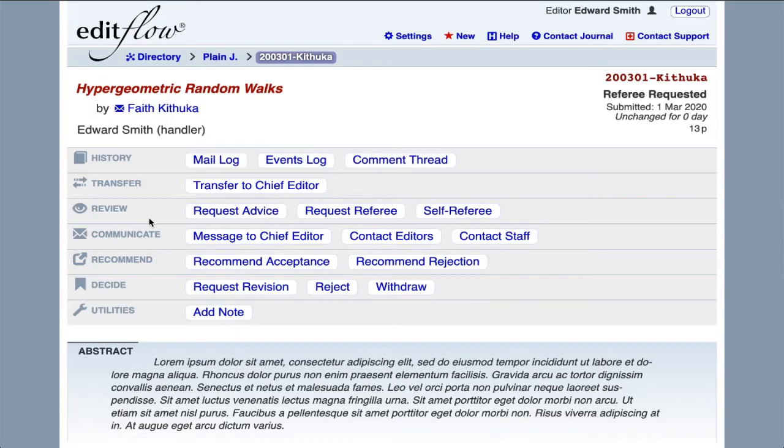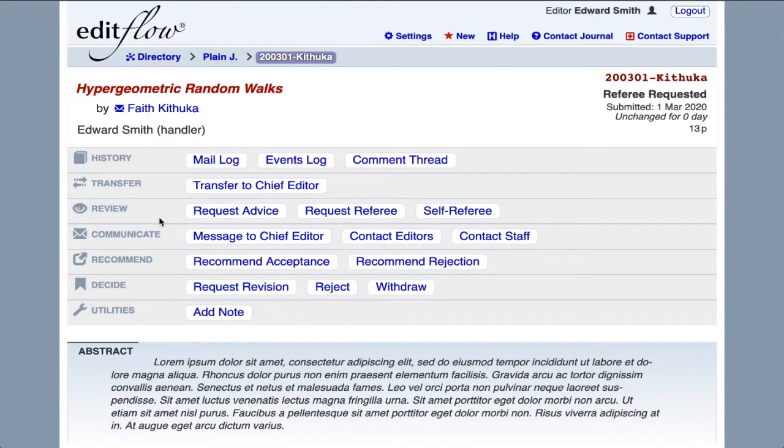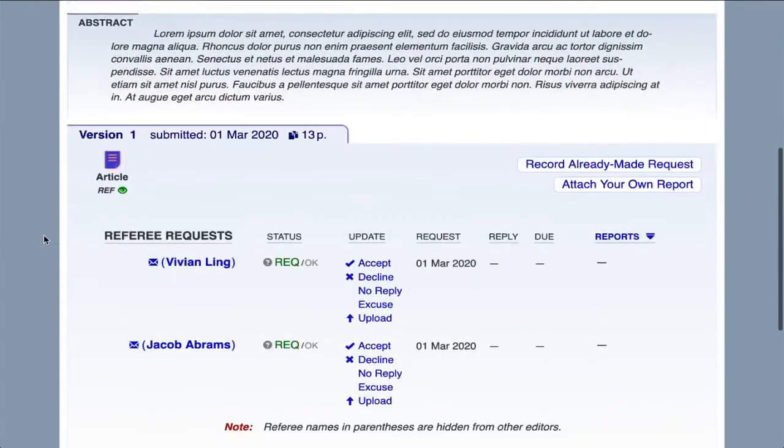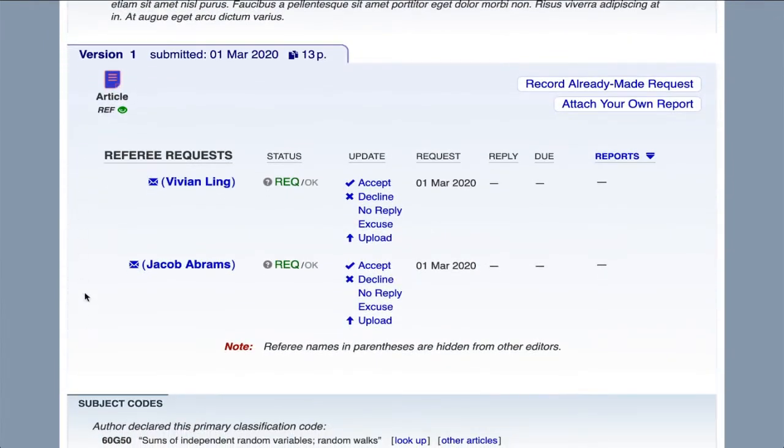I can request a second referee, Vivian Ling, the same way. So let's say I've done that. Now that both referee requests have been sent, EditFlow shows Abrams and Ling under referee requests. There's nothing listed under reports, since the referees haven't had time to submit anything yet. Under status, they both have REQ for requested.